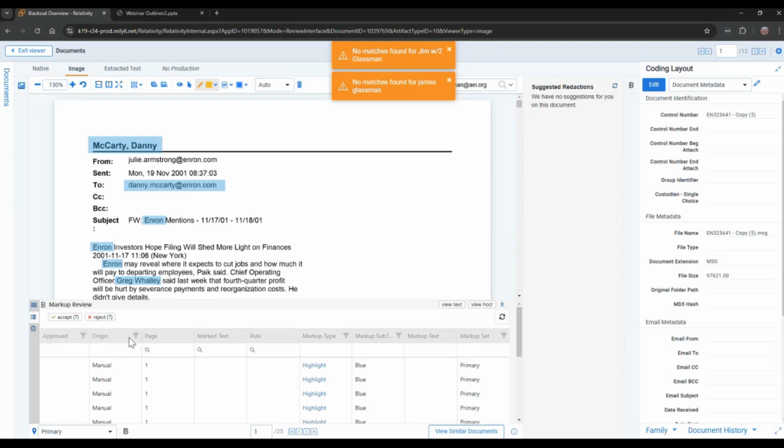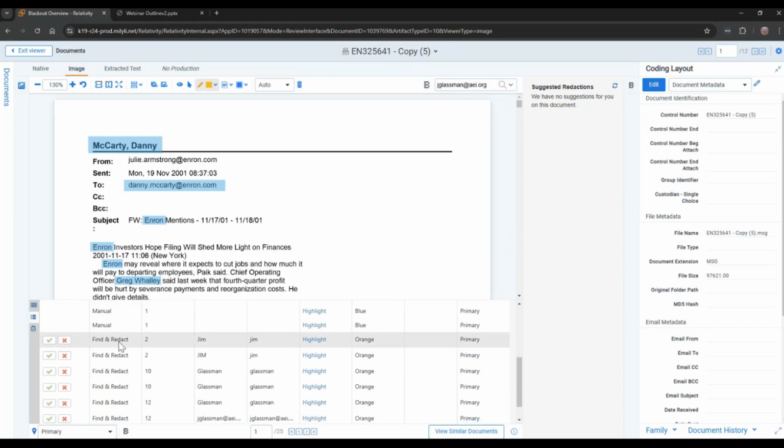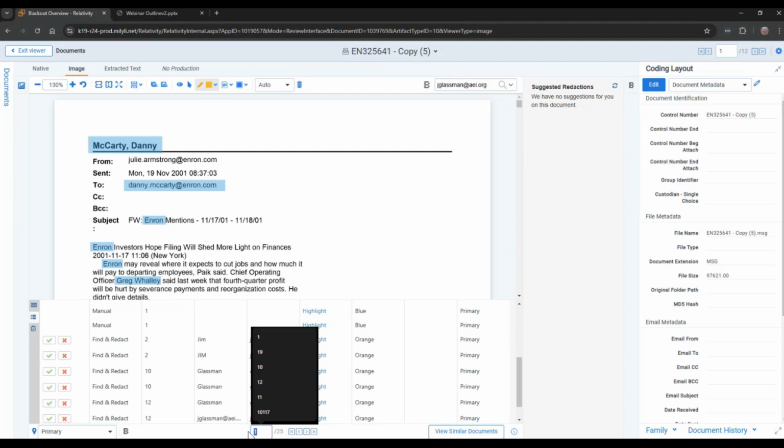So to start off here, with all those searches I just did, I want to look at the options here, right? So you can see the first ones that I drew manually. And then as I scroll down, you're going to find the ones from find and redact. So I want to do a little QC check to make sure the things that Blackout found are actually the hits that we want, right? So on page 2 here, I see there's just a Jim, right?